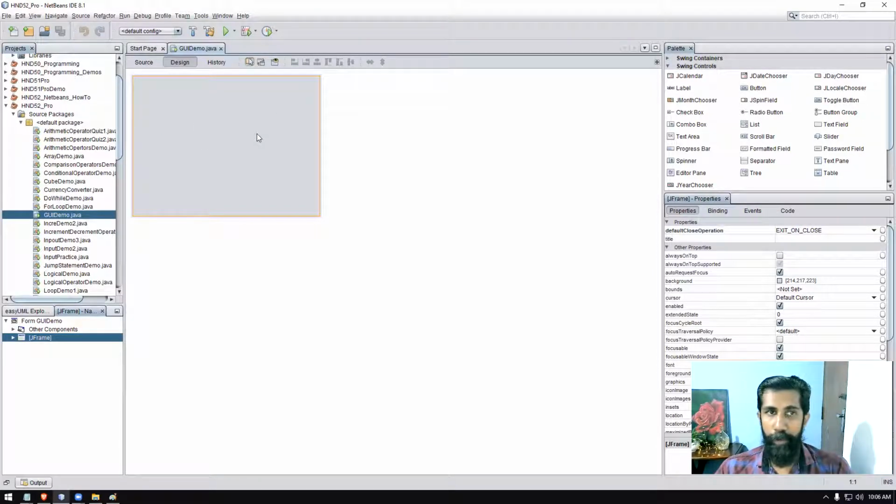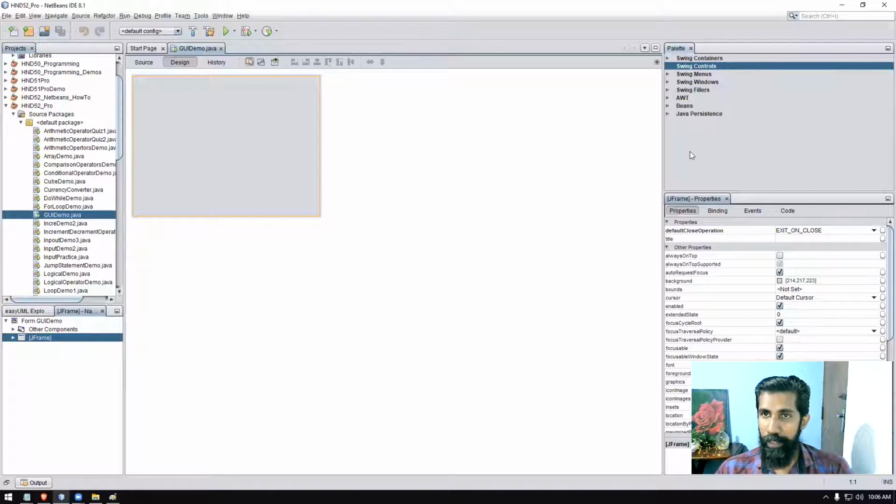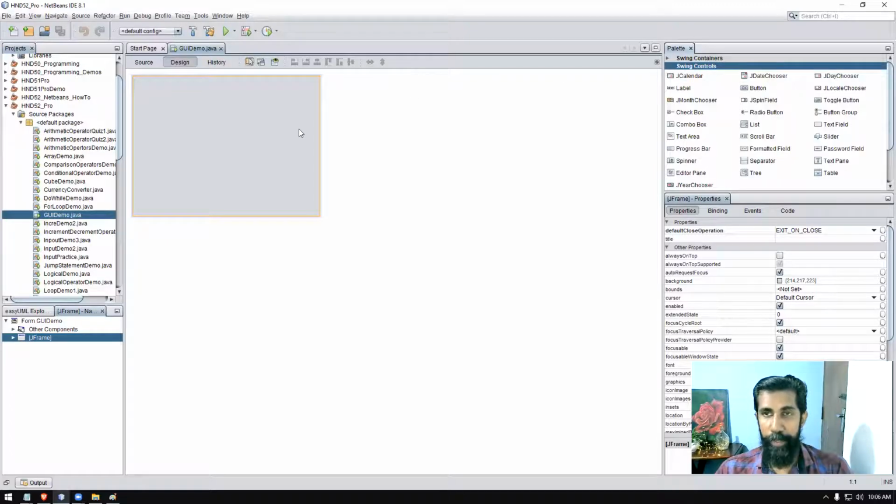So to the blank form, you can see to your right hand side, you will see some palettes. Directly you have a thing called palette. Under that you have subcategories like this. Under that category, what is mainly wanted is swing controls. Components are also known as controls. You can drag and drop them. Your controls will be different from mine because I have installed certain third-party libraries where I am getting these additional components. You also can download and install them. They are totally free.